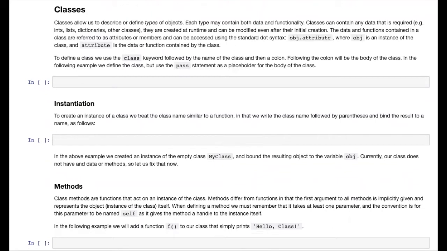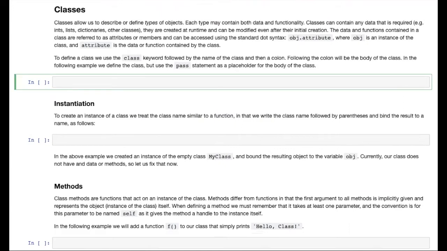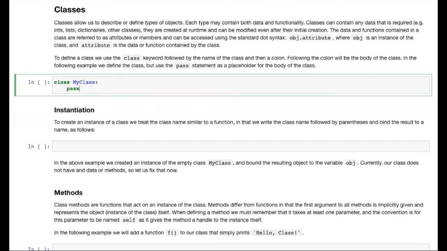To define a class, we use the class keyword, followed by the name of a class, which can be anything that we want, although PEP 8 recommends the use of cap words for classes, meaning that the first letter of every word in the name should be capitalized. So to see this, let's create a class called myClass. And after the name, we need to have a colon. And for the body of this class, I'm going to simply write pass, meaning that we'll come back and define this later.